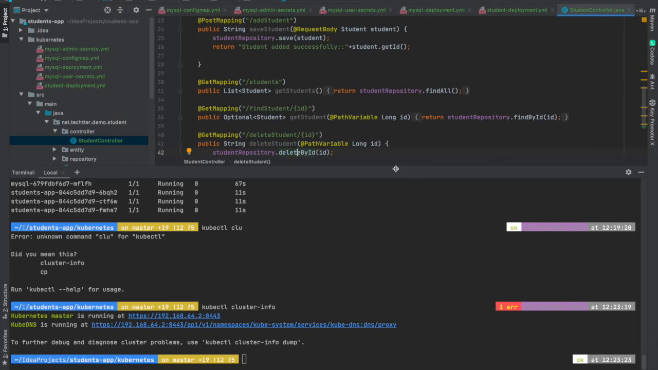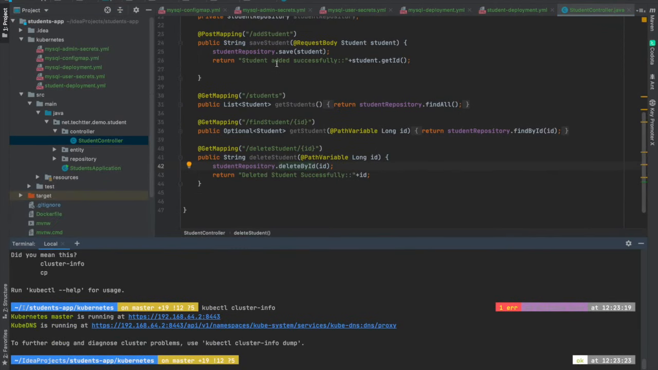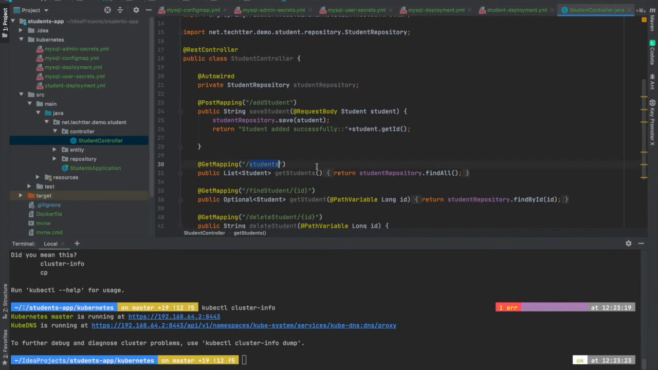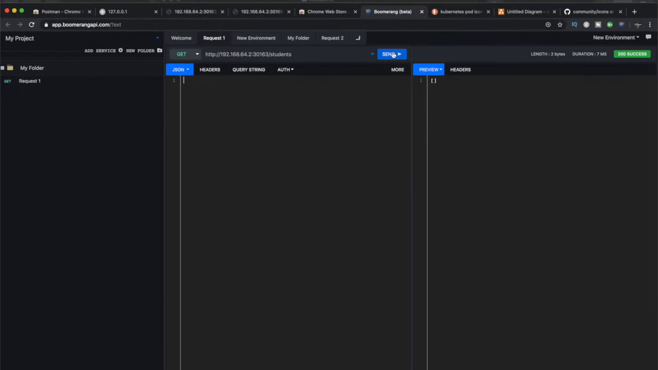Go to the controller class, and you can see the REST endpoints. So let's see students. So we got the empty response, and let's try to insert some data. Add student, and we have to use the post request.